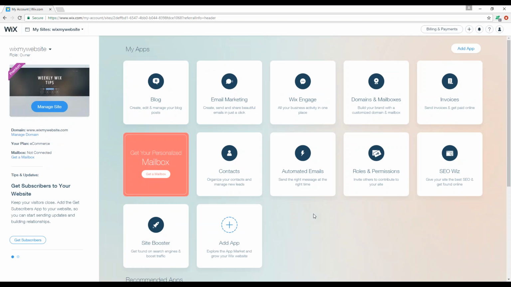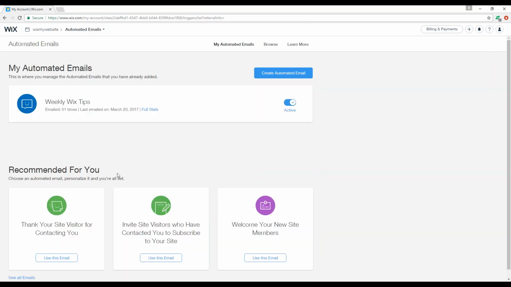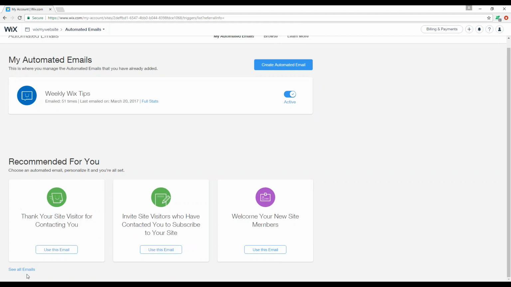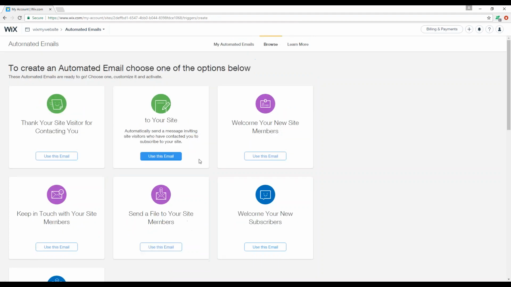Again, you do that to your guys' needs. Automated emails right here. So if you guys have Wix Shoutout and say somebody signs up or subscribes to your email list, you could have automatic emails go out to those people. You could, here, I'll show you them real quick. You could have emails go out to people that visit your site.